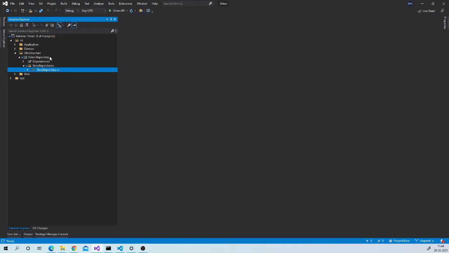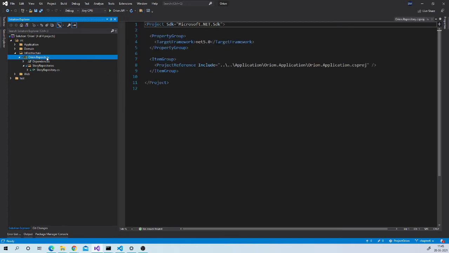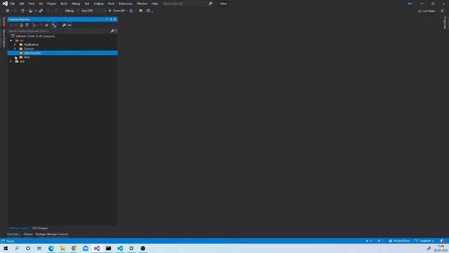Because in future we will also have repository project for Cosmos DB. In fact, we will be using Cosmos DB throughout this course. But in case if you want to use SQL Server, I am adding this repository also. So let us remove this project from here. But removing from here will not physically remove it from the folder. You need to remove it from folder manually.